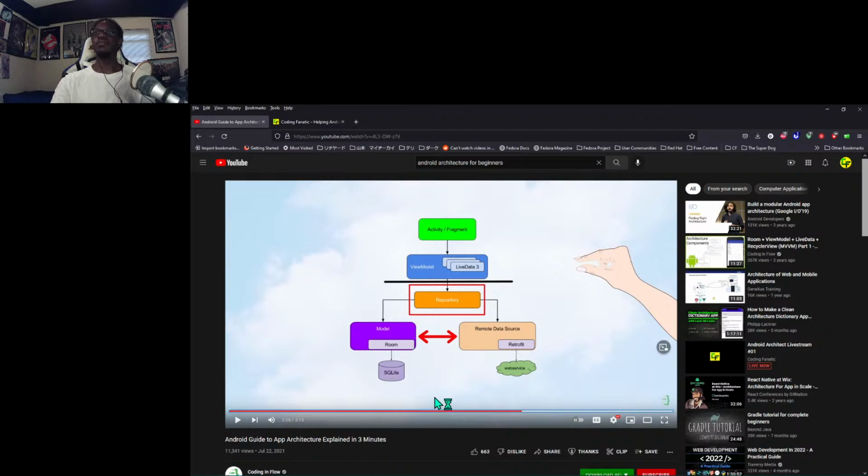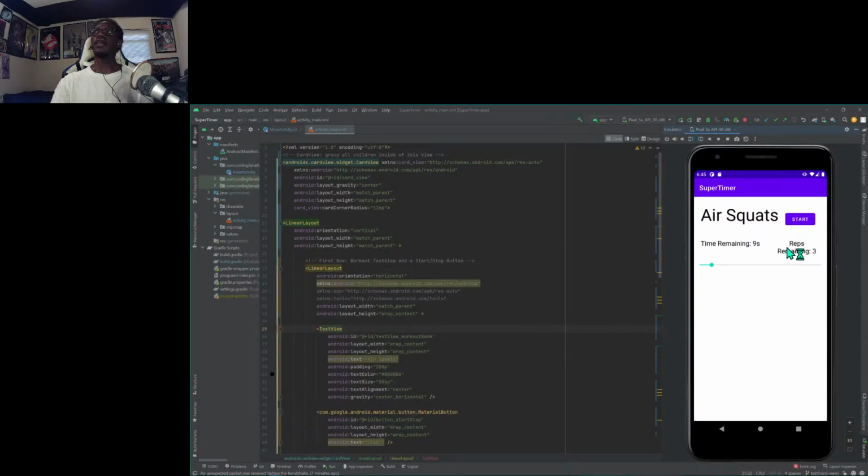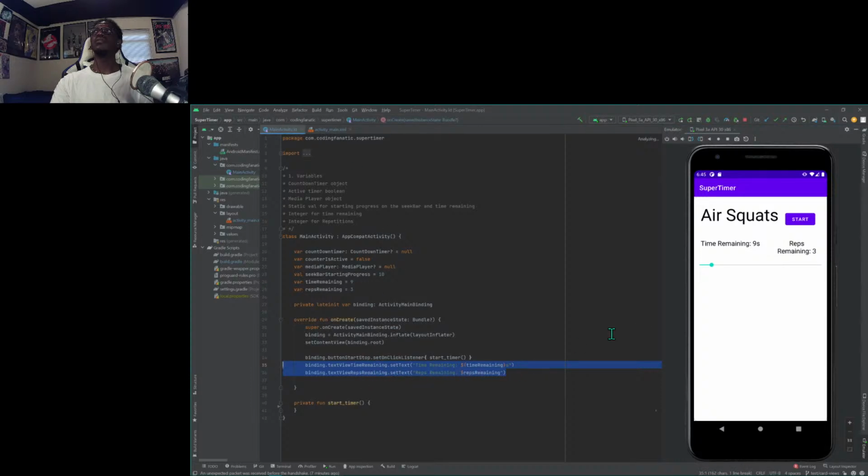So when we go back to the Super Timer, I can already think of different ways that I could build on what I have here. Instead of hard coding each text view and trying to use values like I have here to track the time remaining and reps remaining, the ViewModel could do all of this. And all I really need is just a text view, button, text view, and seek bar, and all of the information that affects each of these views would be stored in a ViewModel.